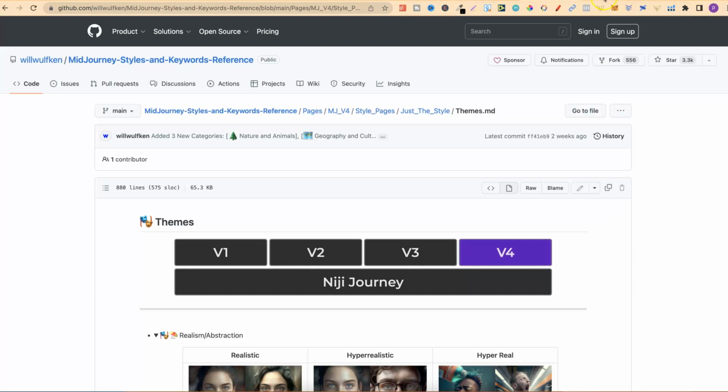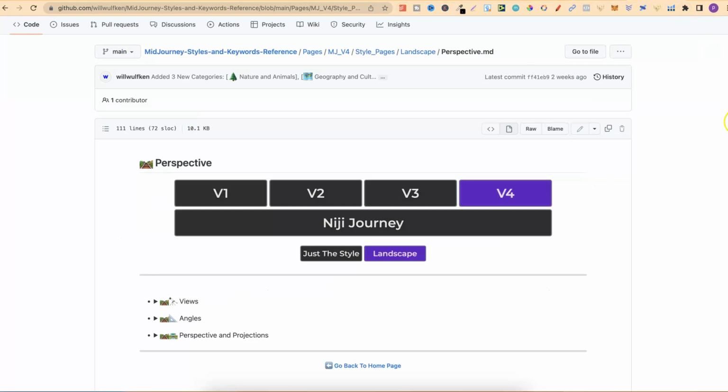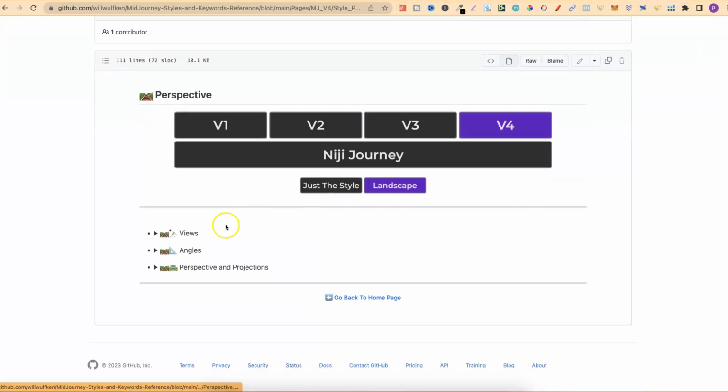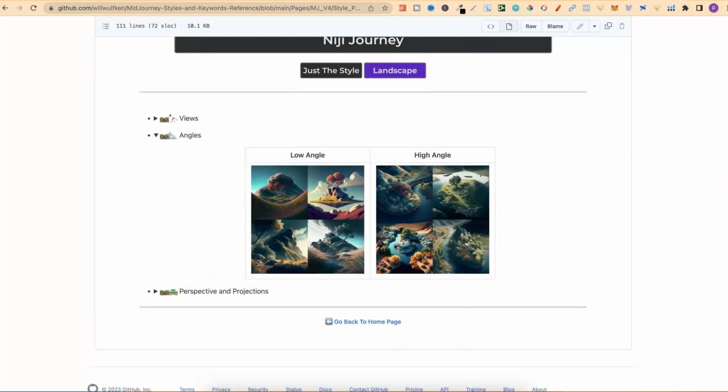Now, stay with me because there's just one more that we're going to take a look at, and that was under landscapes. Now, I'm going to show you this one because there's a few great keywords in here that you may want to use if you're creating some type of landscape colouring book. Now, if we go onto there, we can see there's views, angles, and perspective. Now, under angles, these are ones that I'd never even thought of. There's low angle, high angle.